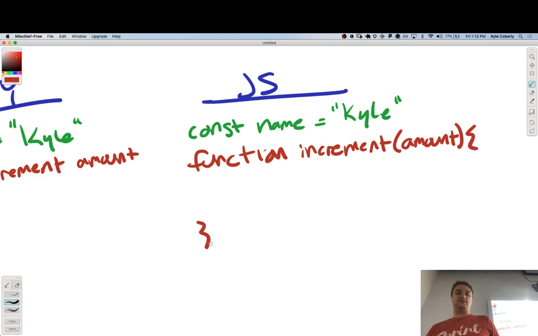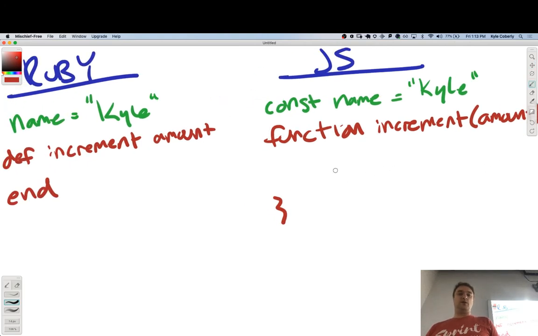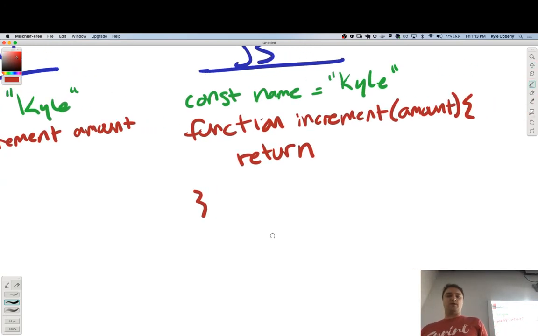Curlies. And also, I saw this in the survey comments, we have to return also. It doesn't automatically return something just because it's at the end. I heard somebody mention fat arrows. For our purposes, fat arrows and the function keyword are going to be interchangeable. How would I write this increment thing as a fat arrow?